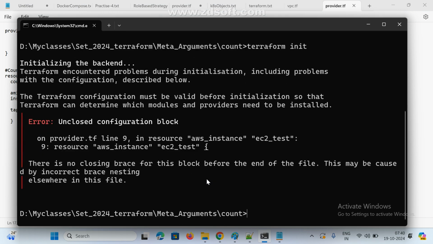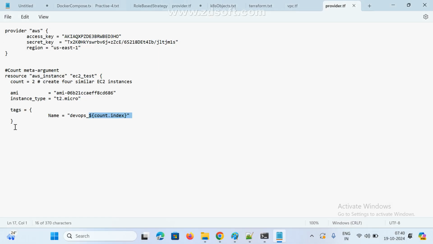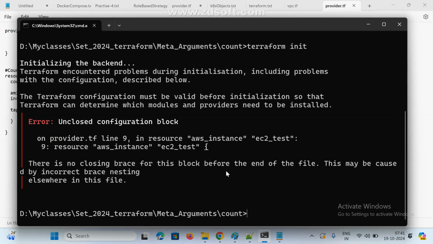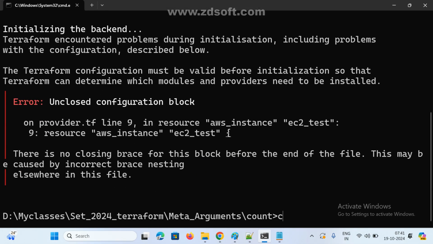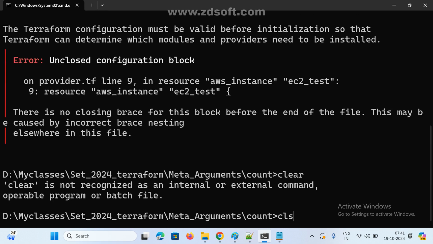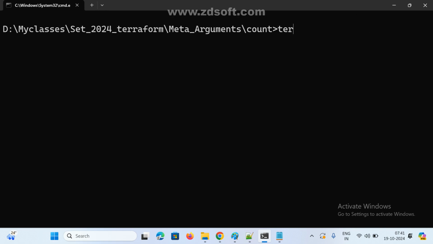What is missing? Anyone? There is no closing brace for this block. So here we missed the closing bracket. Okay, Ctrl+S, save and run it. Now go here and clear the screen. CLS. Terraform init.